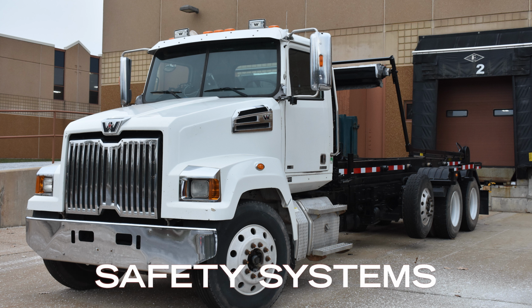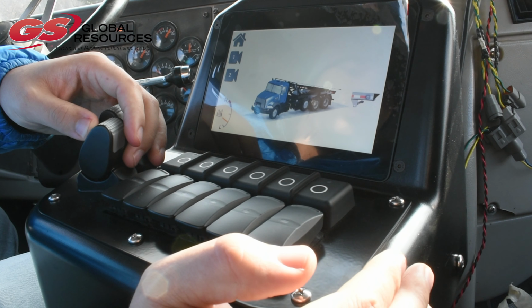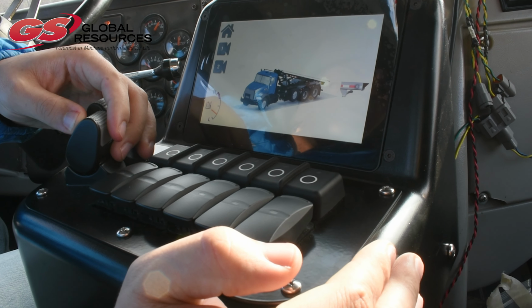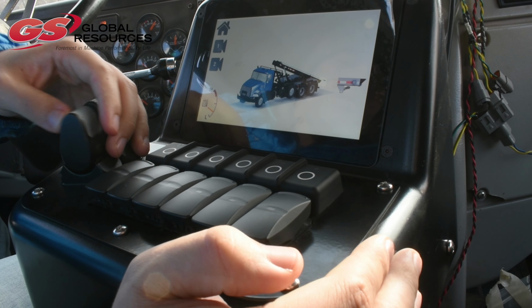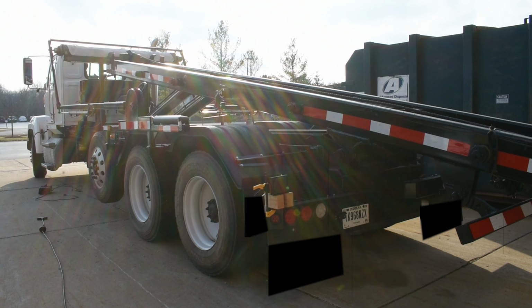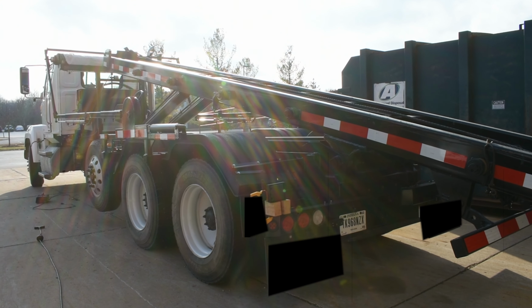The console shows an isometric view of the truck. It has an interactive graphic that when you push the joystick forward and engage the truck bed, the bed in the picture will also go up and down. The screen is fully interactive. That's on the main homepage of the screen.